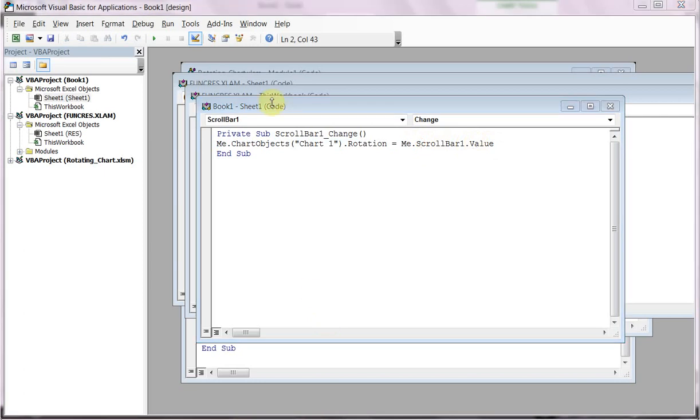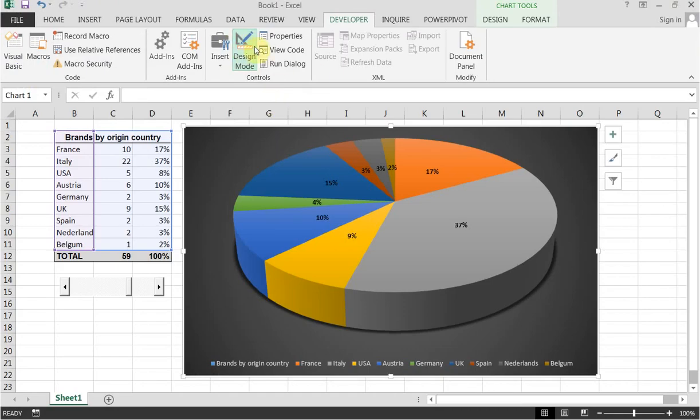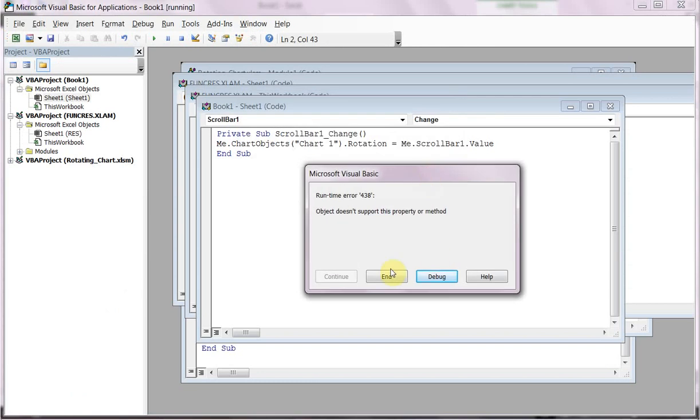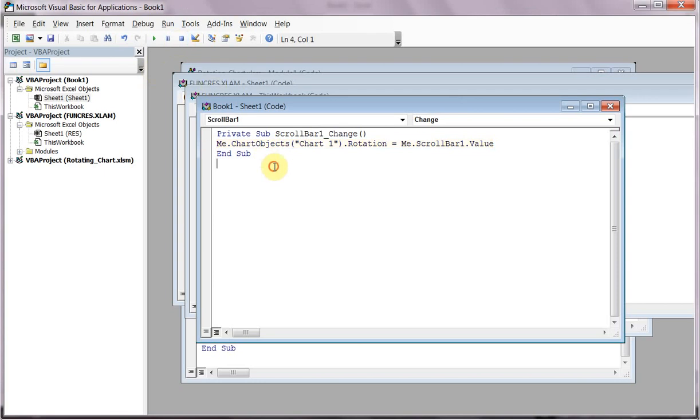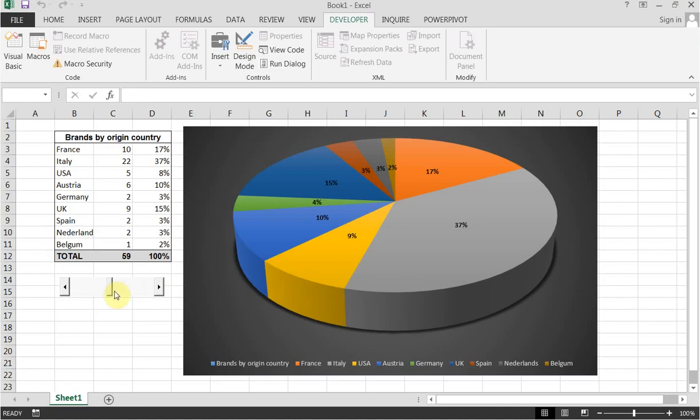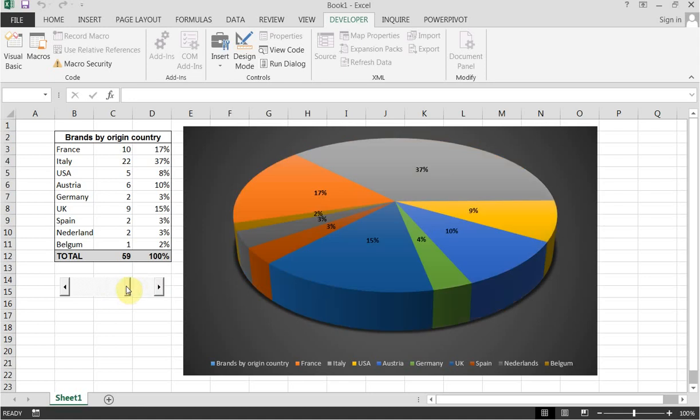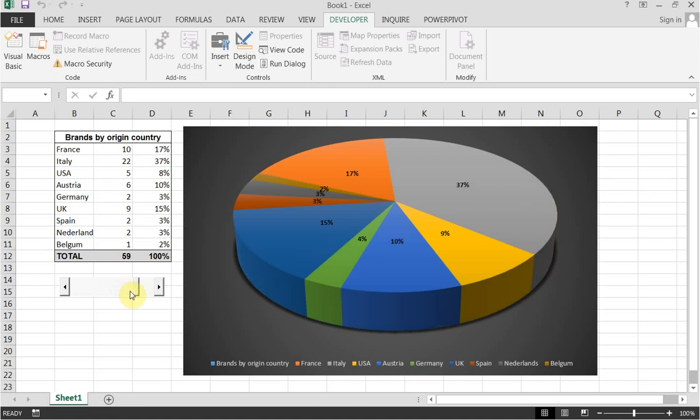Let's see what happens. Okay, so I'm turning off my design mode and trying to play with my scroll bar. Okay, an error arises saying the object doesn't support this, something wrong with my code. Most likely I am missing another reference to my chart object. I guess it should work now. Let's try it this way. Exactly, so woohoo, great.